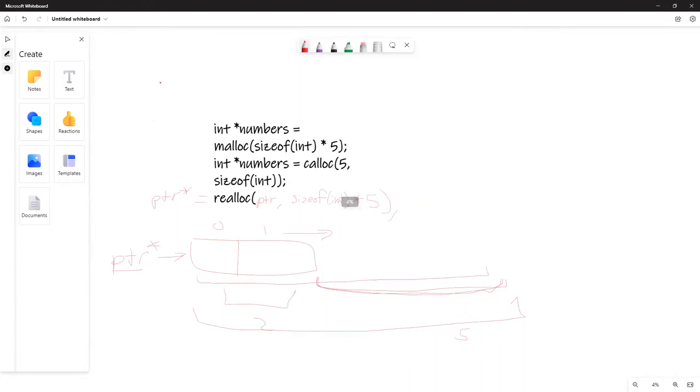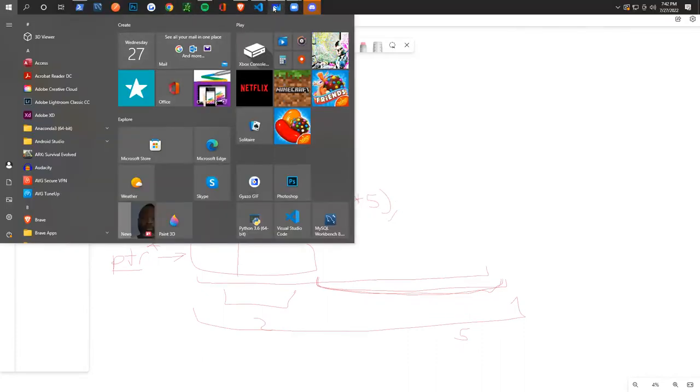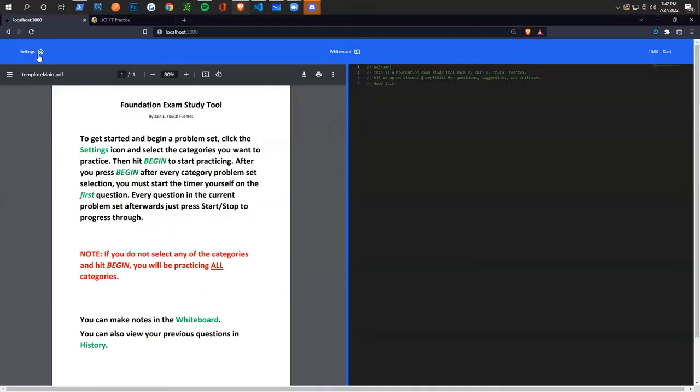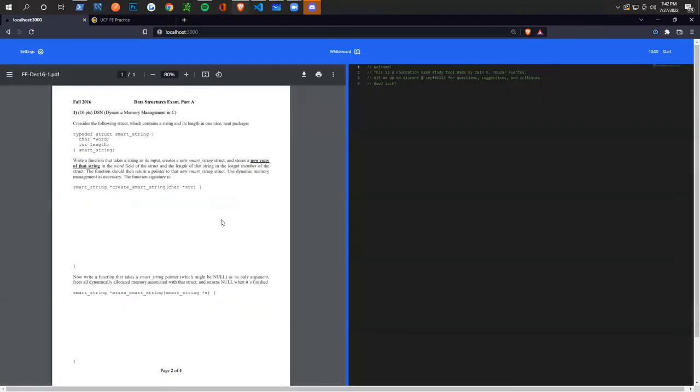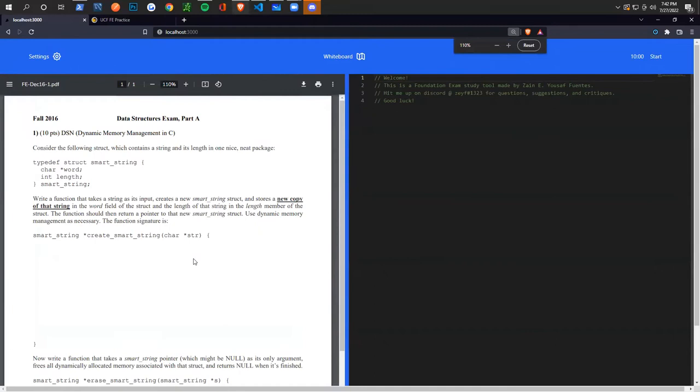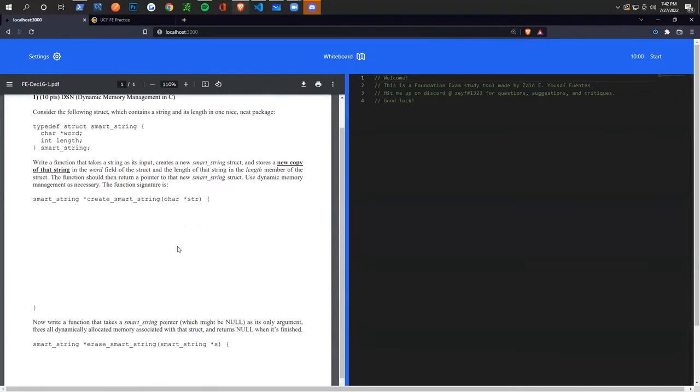But as of right now, we're going to hop into some of the questions that you can come across. So I'm going to select dynamic memory, and then we'll get started with that. I'll let you guys have some time to read it. I'll just read along, but I'll give you guys a couple of seconds, and then a couple of minutes maybe, and then we'll look at the question.